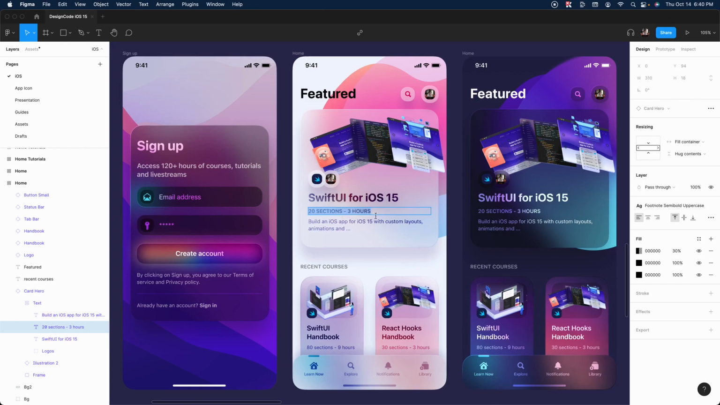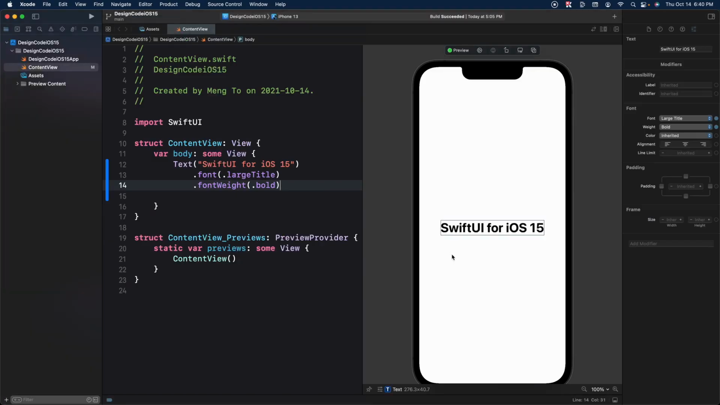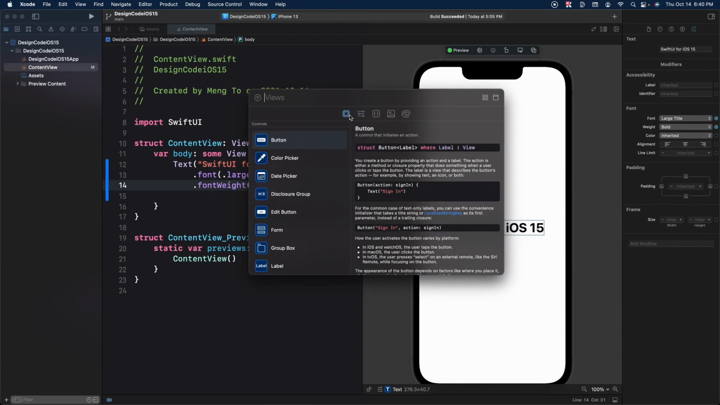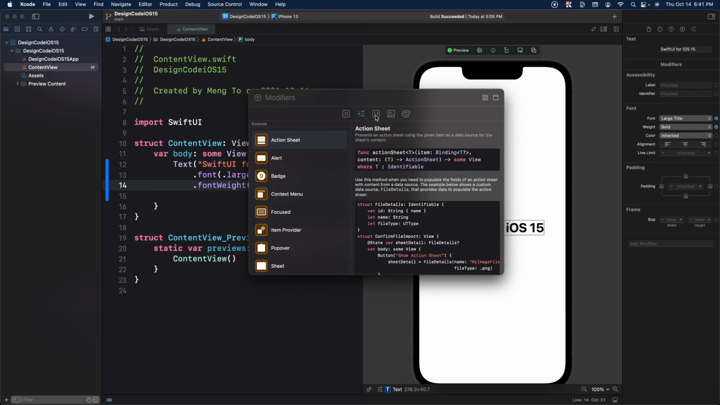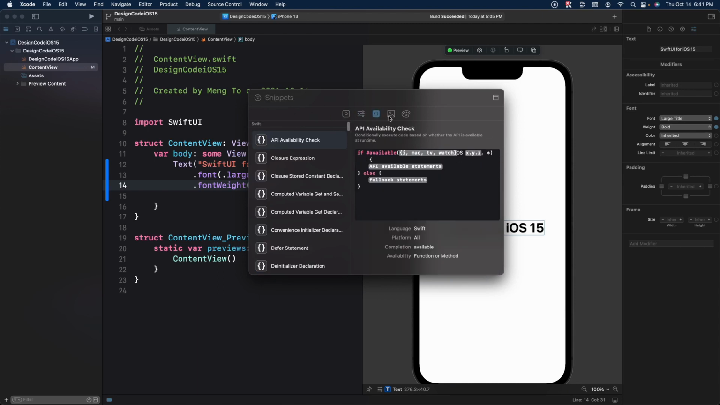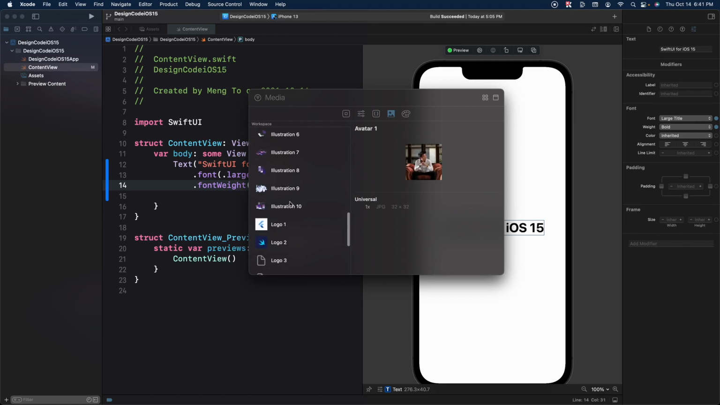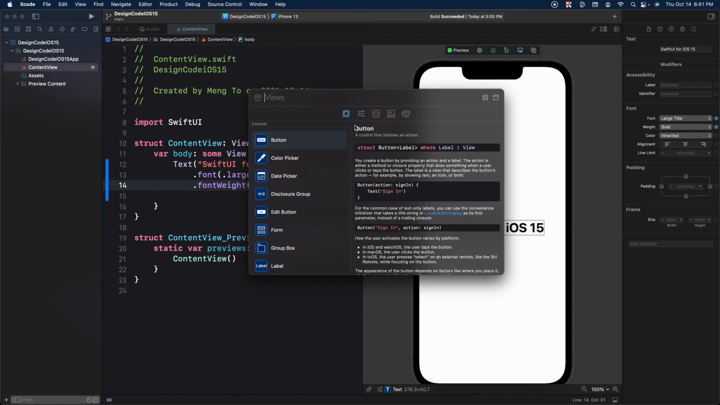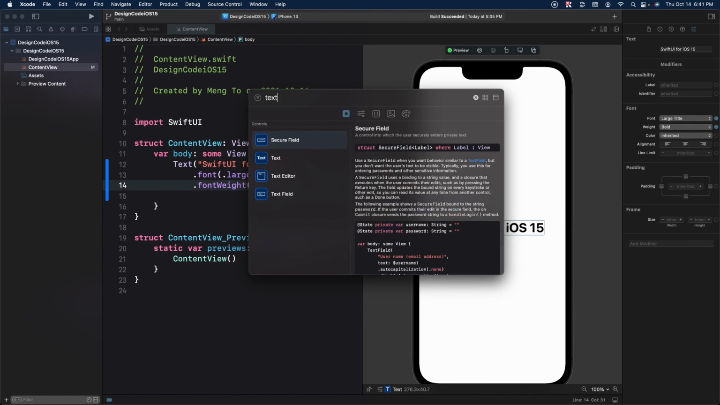So let's copy this text from Figma. We're going to go back to Xcode, and to insert a new element, you can click on the plus sign right here in the top right. This is going to call the library. In the library, we have the first tab, which are the views, and then the modifiers. We have code snippets, the images that we have imported so far, as well as the colors that we have set earlier. We're going to go to views and we're going to search for text.